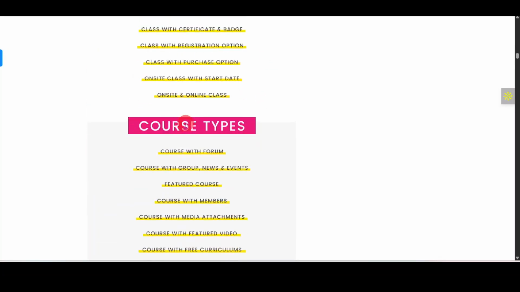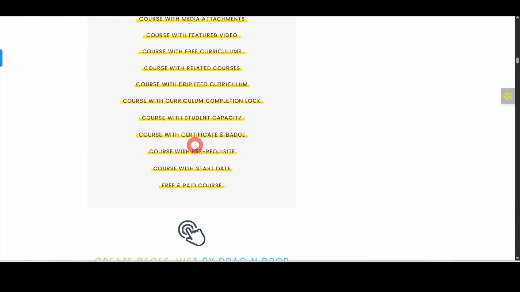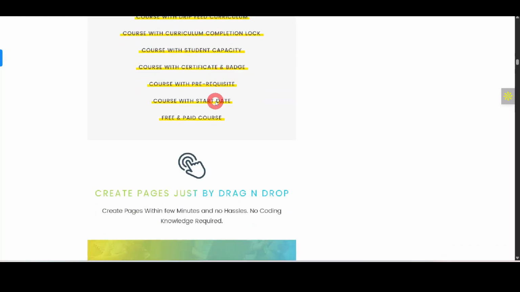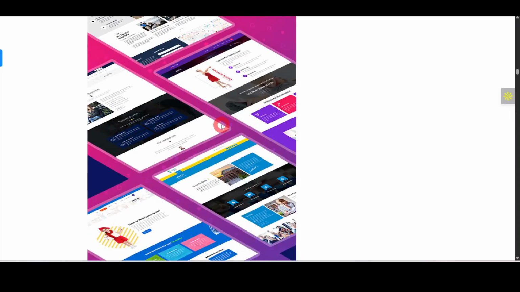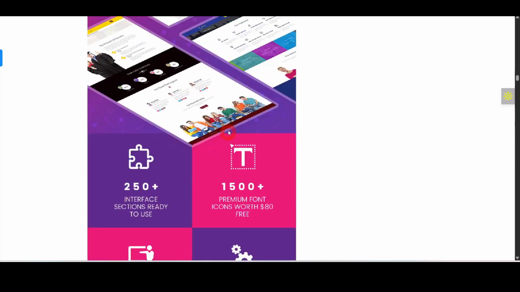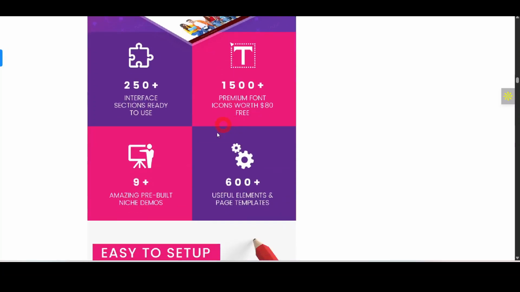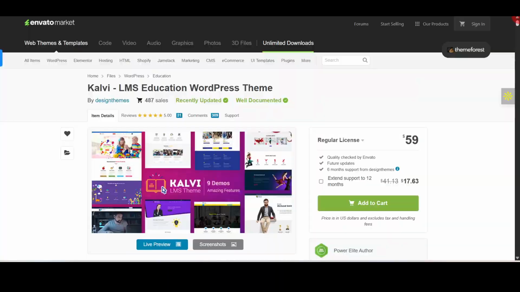It has different course layouts, course designs, and every other great feature that you need to have that professional look. You can see some of the layouts here so that you can have professional looking online training and online course websites. So it has 250 plus interface sections ready, 9 amazing pre-built niche demos, and over 600 useful elements and page templates. That's a lot you'll be getting for $59. All right, so now let's look at another one.